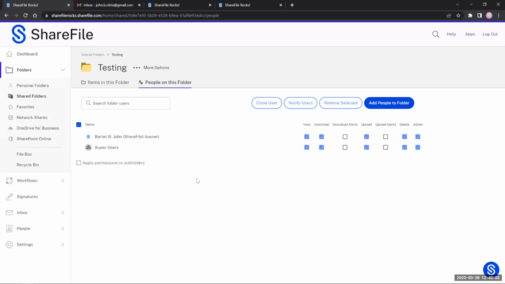So I have my items in here, but off to the right side, you have people on this folder. People on this folder means just that, who has access to this folder. Now it could be varying different permissions, as you will see here, but here I could see who has access. This is me, this is the owner. Of course, I have full access to my folder. We do have super users. This is a particular group of admins that have access to basically any folder within ShareFile. Again, not a subject for this discussion, but you will see that sometimes automatically come in.